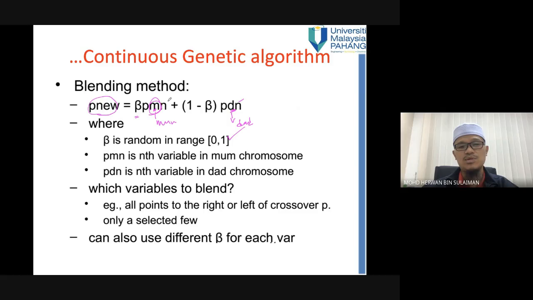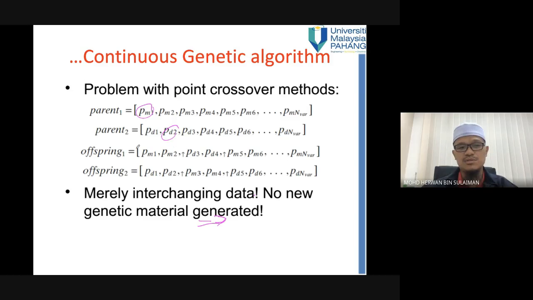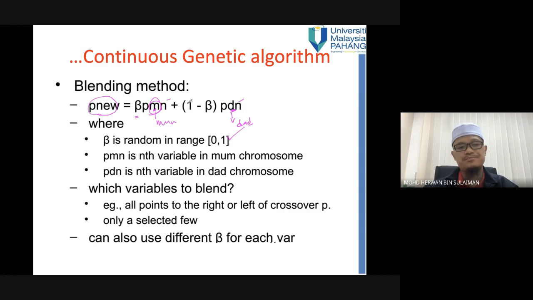N is which variable, 1, 2, 3 and so forth. So which variables to blend? It could be a single point or right or left crossover, any selected variable. You can choose any of them, by experiment, or you can also use a different beta for each variable.